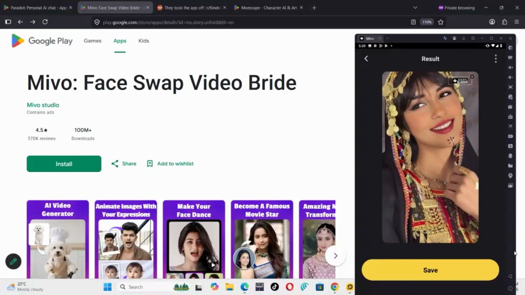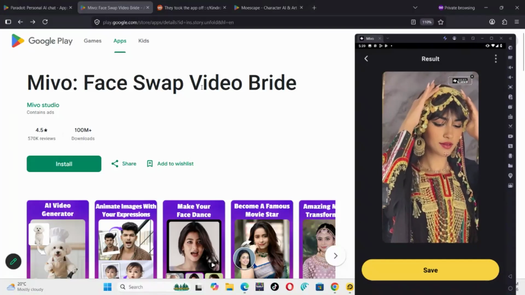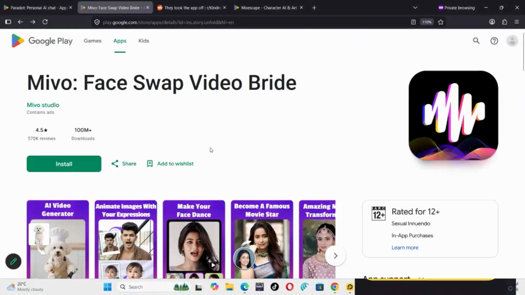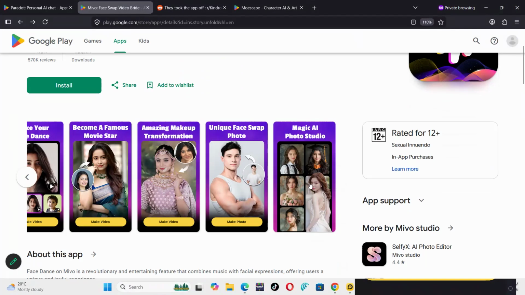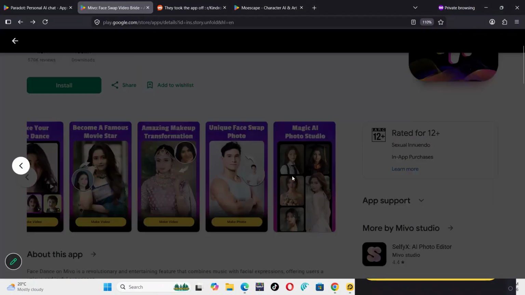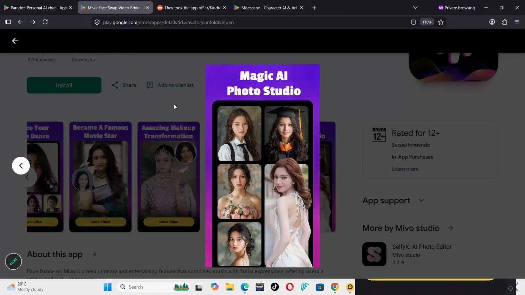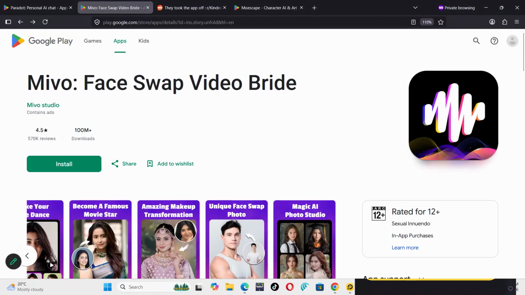If you're looking for an app where you can do an AI face swap, maybe you want to make yourself dance, maybe you want to appear in a wedding, whatever that you want, this is a cool app that you can try out.